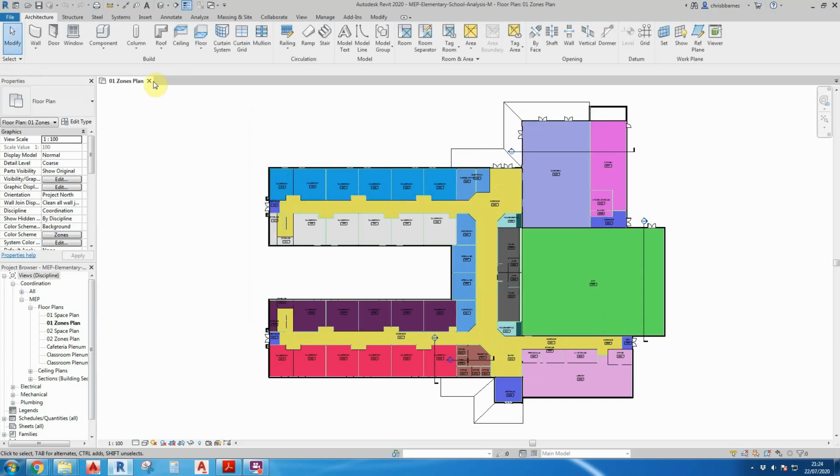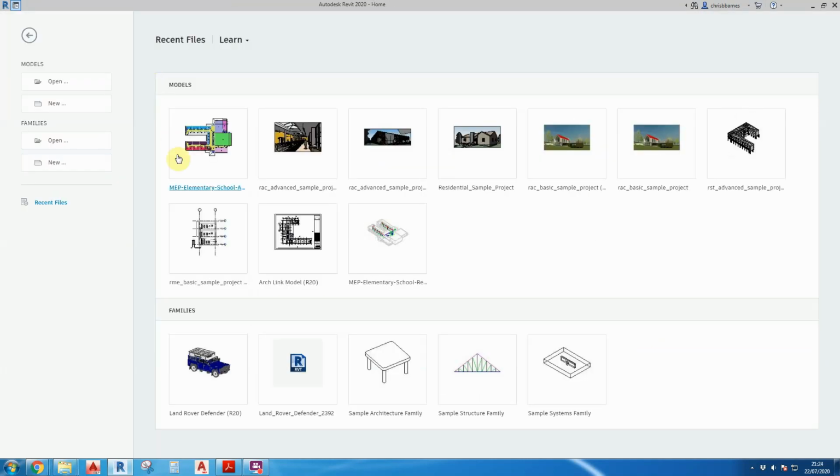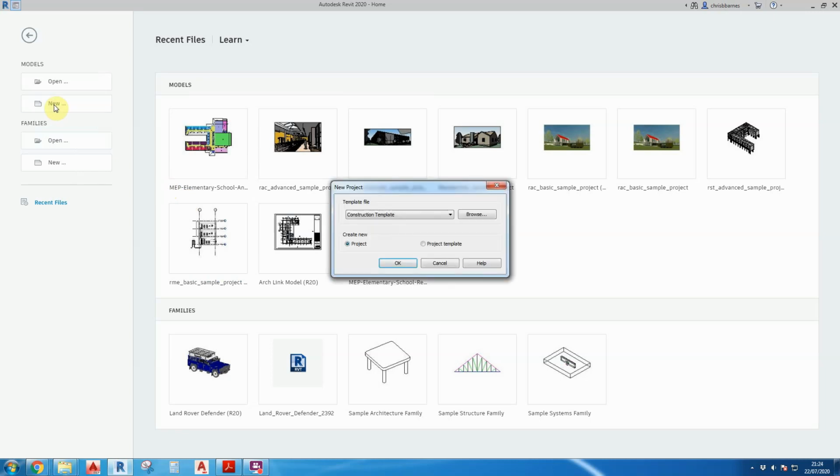I'll just close this down. Now, if we want to start off a project from a template, that's a file that we're starting brand new from scratch, then we click on New, and this will create a new project based on a template that we've used.